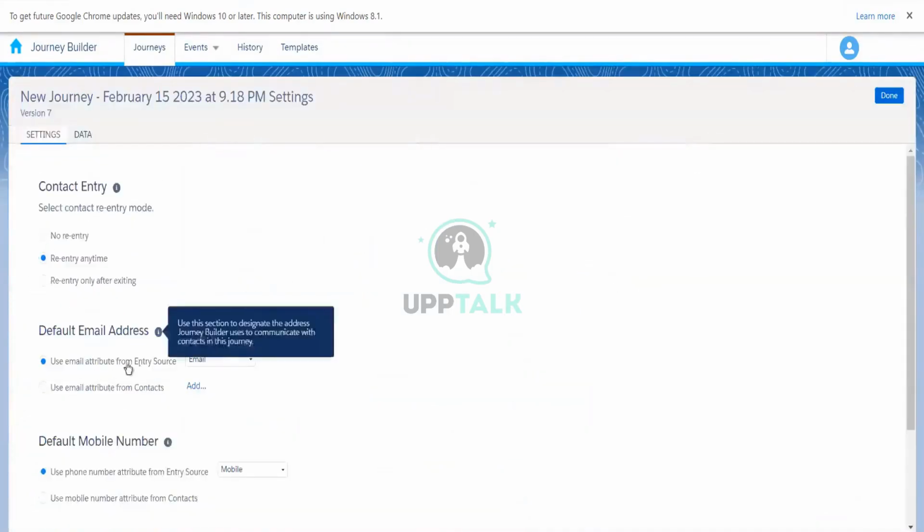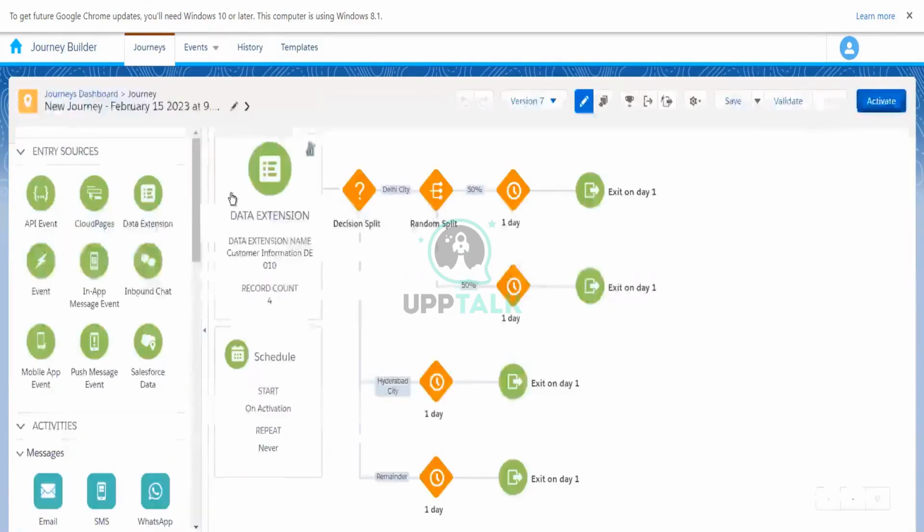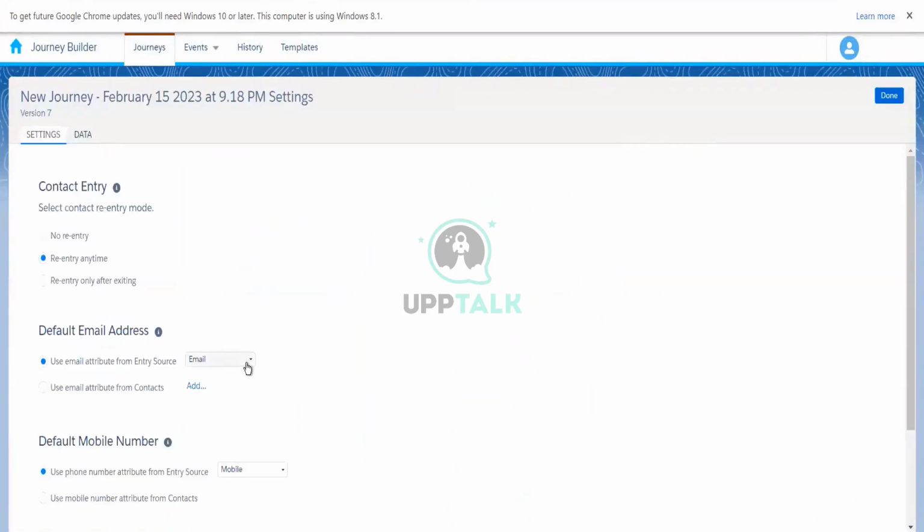When we go to journey settings, here you get the option, from the entry source, like from our general entry, that is a data extension, to select any field with the data type as email address, and the value will be taken from there. For example, let's assume the data extension we have configured over here has two fields with data type as email address. Here we get the option to select any one field from where the email address value will be taken.